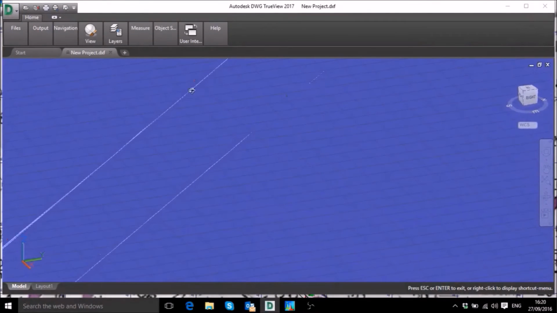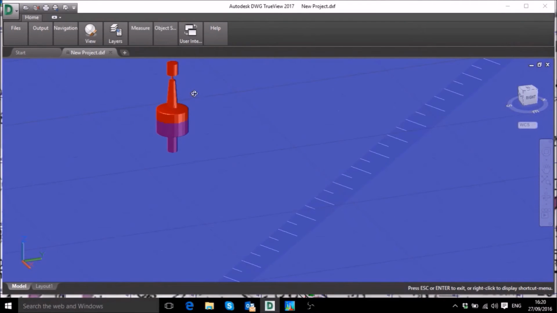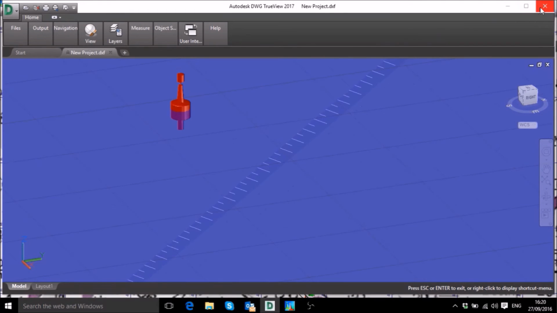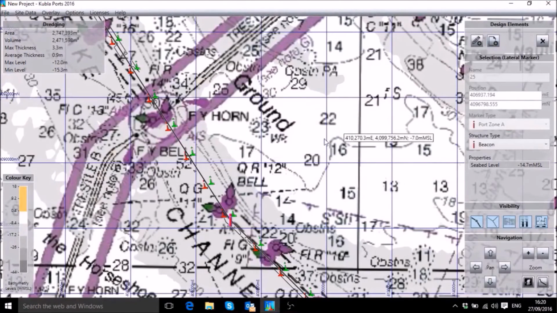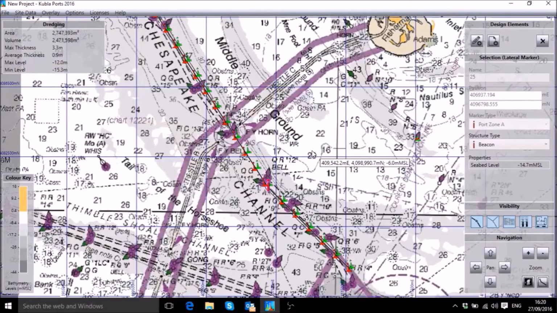Although the aids to navigation module can be used in isolation, it also works seamlessly with the other modules in Kubla Ports, providing an integrated solution for design and planning. That concludes this quick demo of the features in the Aids to Navigation module of Kubla Ports.